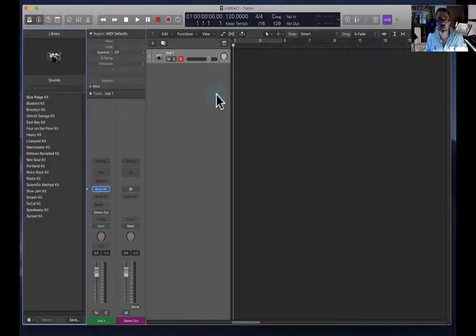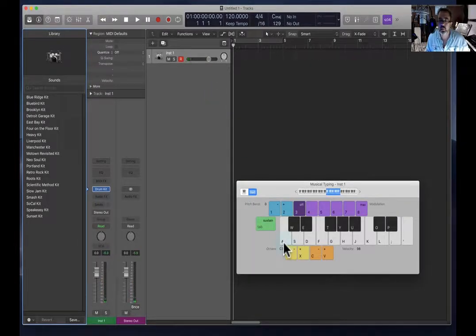If I don't have a keyboard like a piano in front of me, then I can use this little keyboard by pressing Command K. And by hitting these particular letters, I can get sounds to happen. You might need to change the octaves.